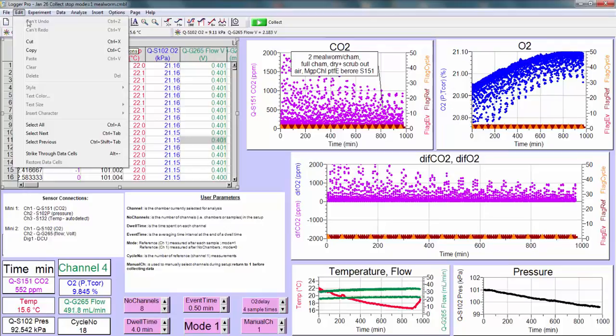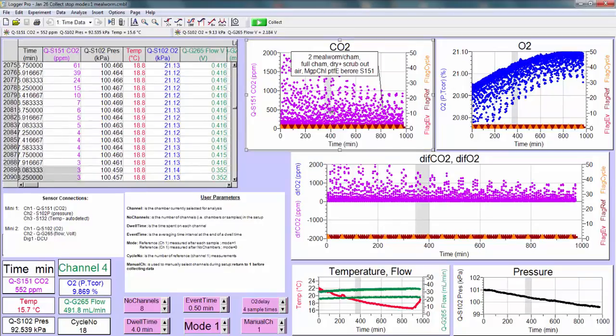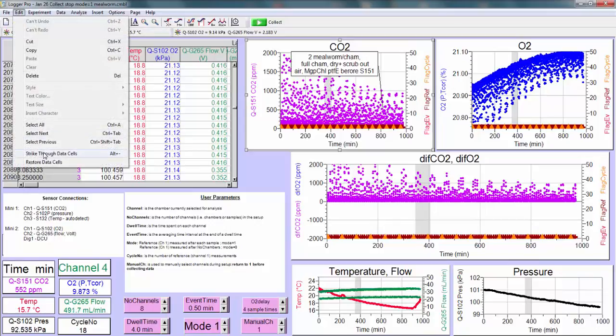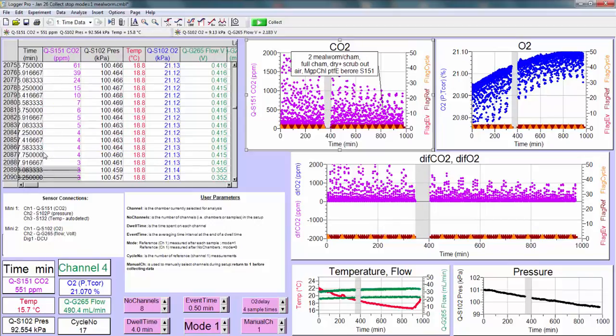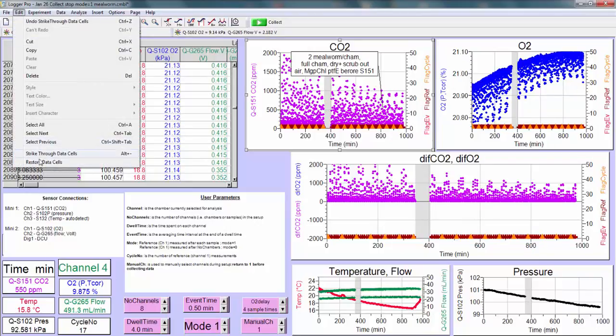The Edit command has the usual cut, copy, paste, and has a couple of very useful functions for dealing with outlier data. You can select an outlier simply by holding down the left button and sweeping across the outlier. Strike through the data cells. They disappear, but they're not lost forever. You can restore them.